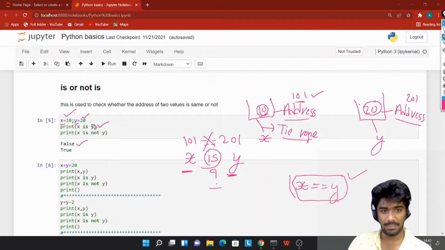The is operator is used to check whether two variables are stored in the same address. But we can see that they are two different variables, so they are stored in different addresses. That's the reason we are getting the output as false. And when you perform x is not y, which is the opposite of it, automatically that would be true. So this is the use of the is and is not operators.